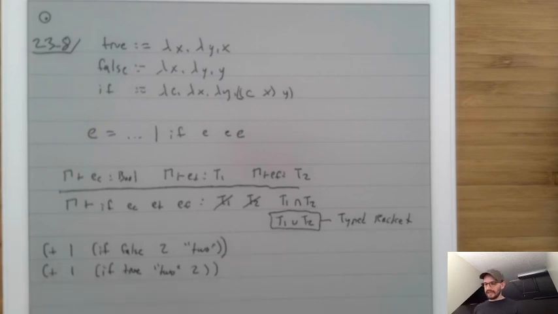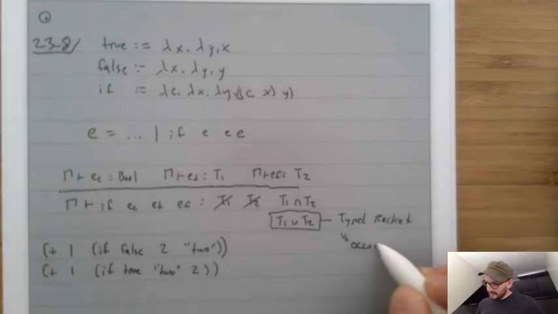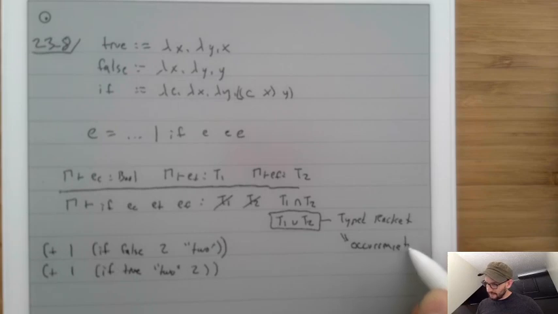Essentially, we have to complicate the rest of the system with a way to take an x union y and figure out if it's an x or if it's a y. And there's a way to do that. It's called occurrence typing, but it's very complicated. So occurrence typing. So if you're interested in this, then I suggest looking into it.